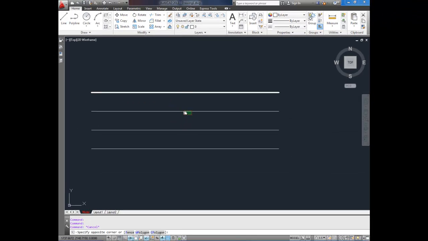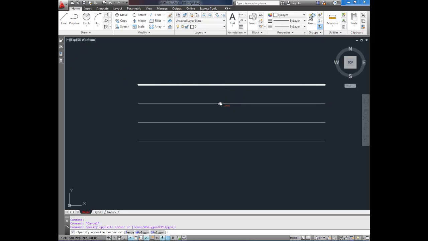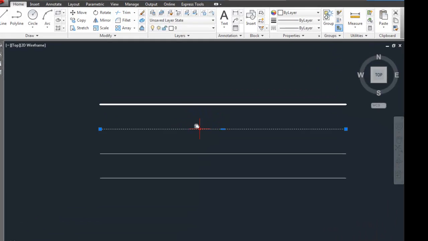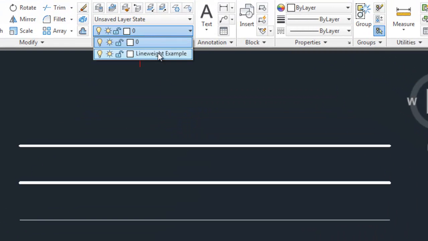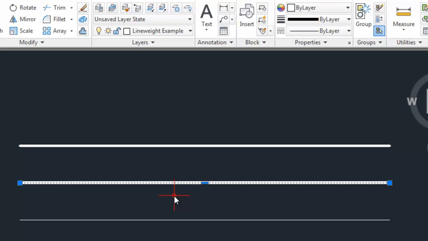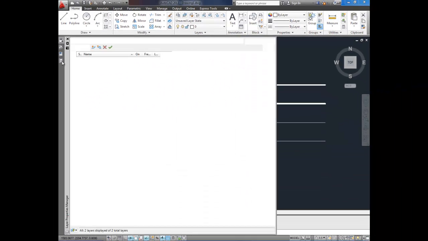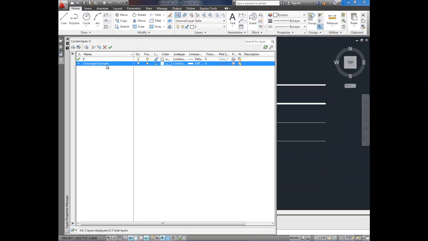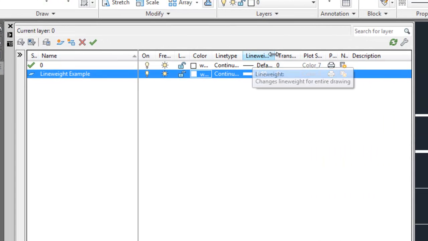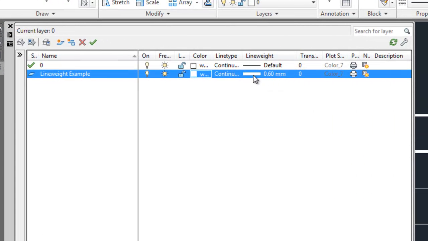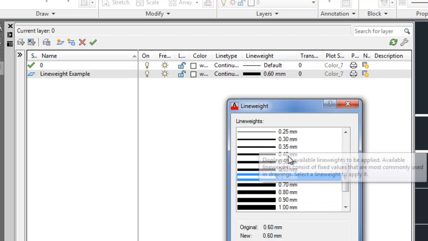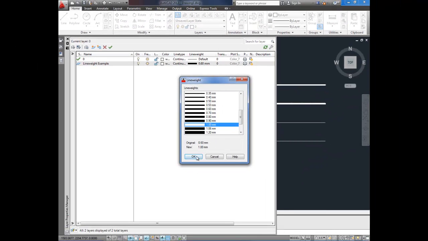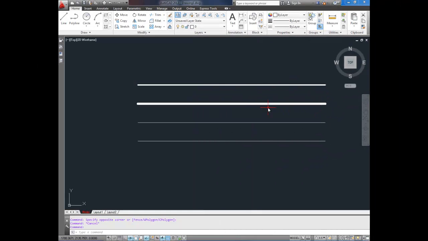Next, I'm going to show you probably the easier way for most people, which would be to use a layer. I'm going to change this line here to the line weight example layer, and you can see it got thicker as well. This is because I have a layer called line weight example, and I've got the line weight set to 0.6, and just so you can see it even more, I'm going to jack that up to 1. So you can see it got even thicker.